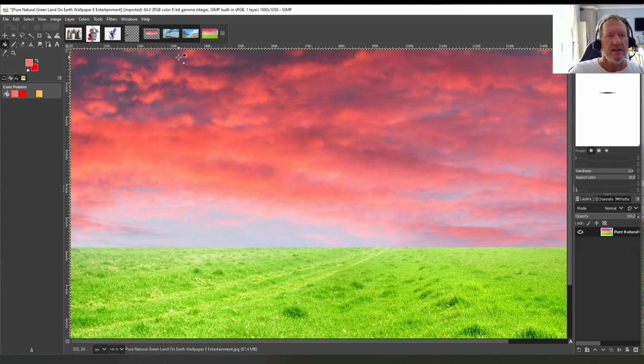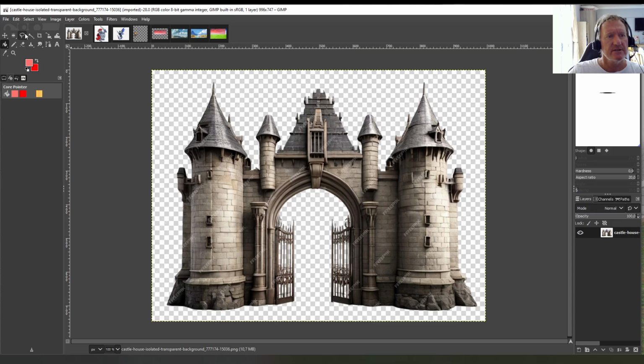Okay. So another way we can do that is you can use the free select tool. You just hold your mouse button where you want it, and you go just inside the lines.